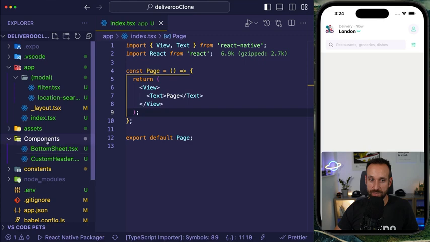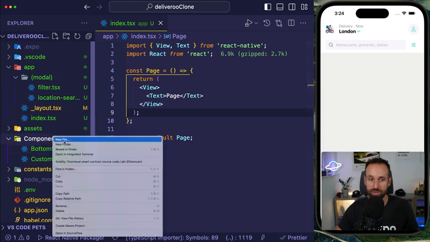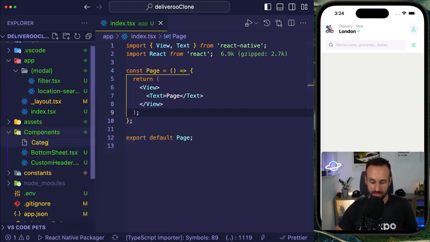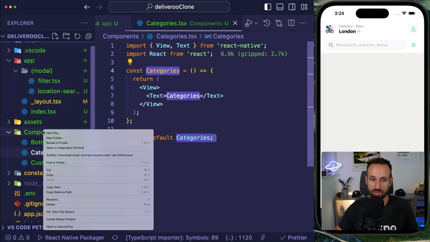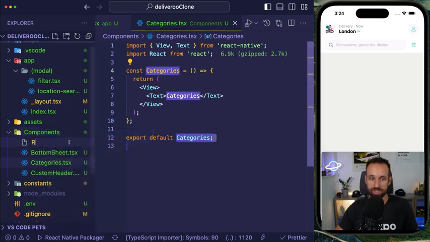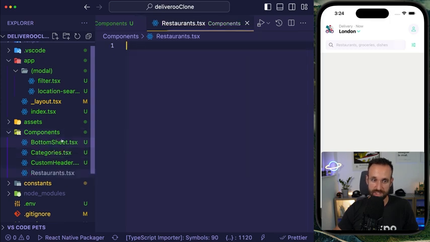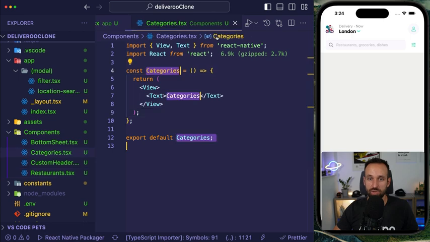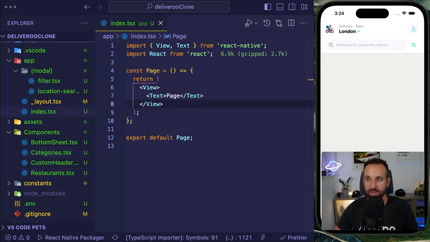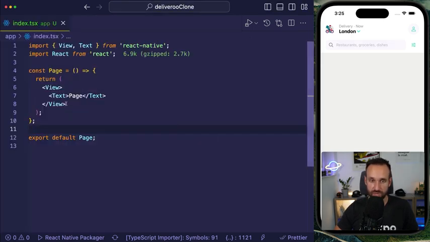So we can't put them in the app directory, so I'm going to add them to my components. The first one will be the categories scroller, so I will just call this categories. And the second component will be a restaurants row, restaurants.tsx. React Native functional export restaurants. Cool.